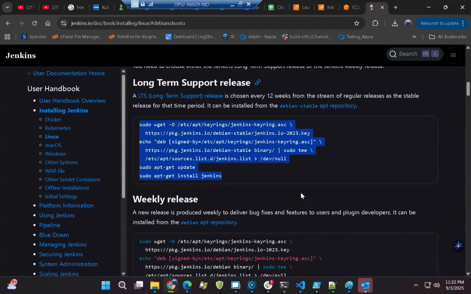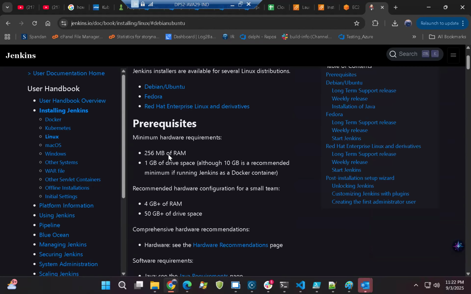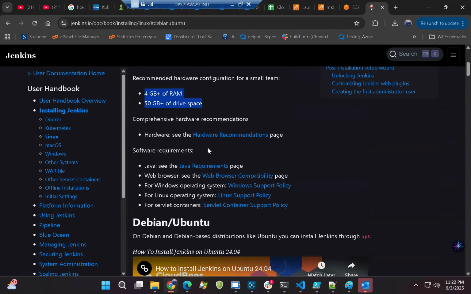But there are some prerequisites before installing this. And what are those prerequisites? Here it is. You should have this much RAM, 1 GB hard drive space free, and 4 GB of RAM is recommended. This is the recommended configuration you should have. Plus, you should have Java on your system because Jenkins is a Java application server. You need to have Java on your server, then only you will be able to run it. That's the main thing. So we need to install Java because it does not come installed by default.